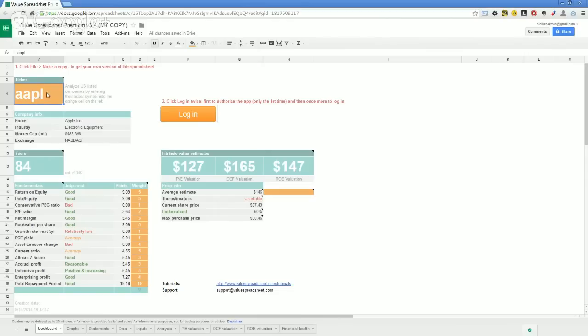So this is all you have to fill in, literally all you have to fill in: a ticker symbol, and it allows you to analyze US listed companies. And yeah, this is the basic value spreadsheet. And what you see here is very important.